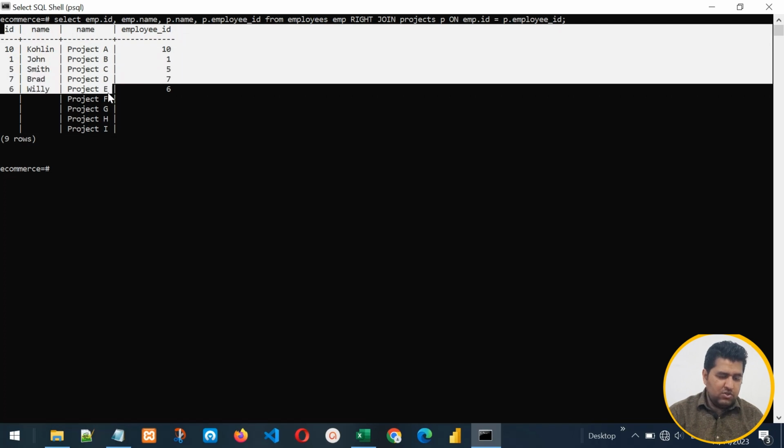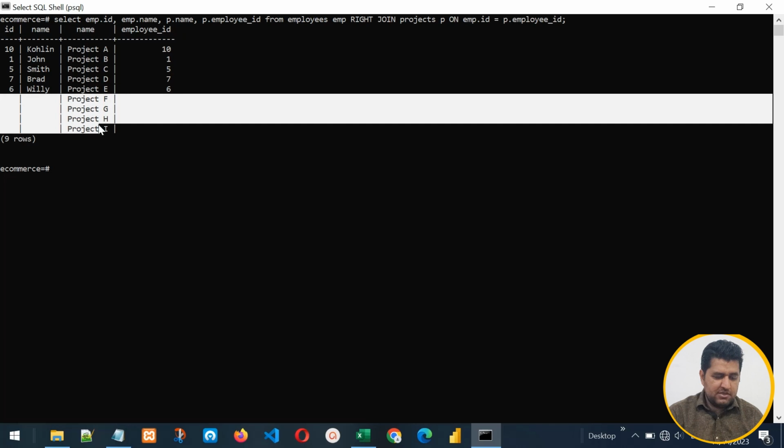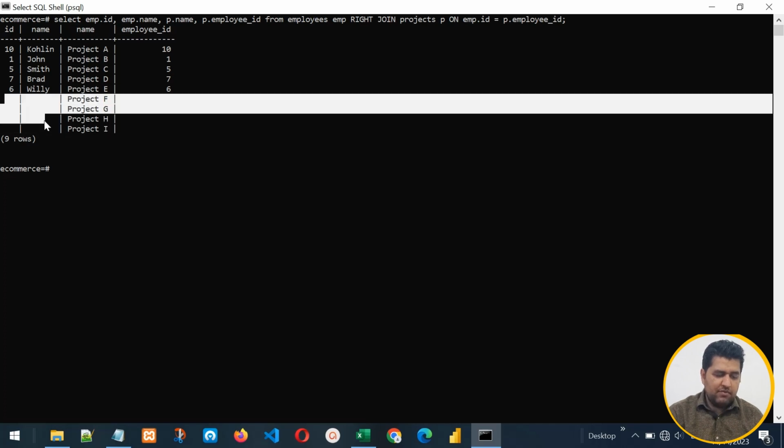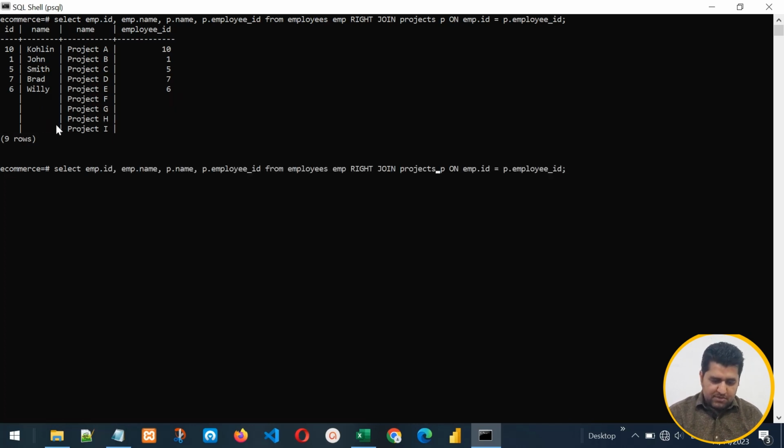We have only those employees who have a record in the projects table. The ones that do not have a record are not present, and for the projects that do not have employee ID, for them the values are null values in the employees table. So right join returns all the data from the right table but only matching data from the left table. Let's swap the table names.